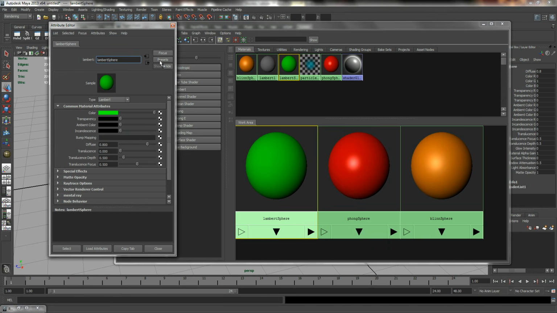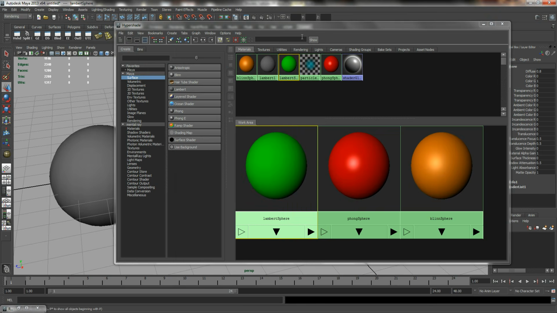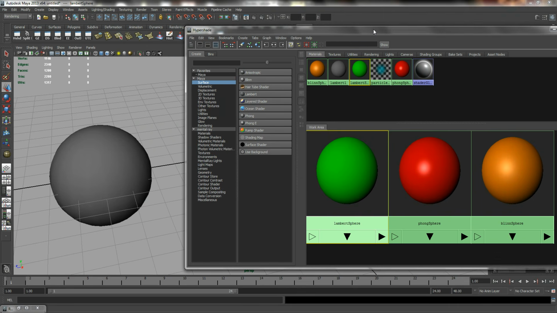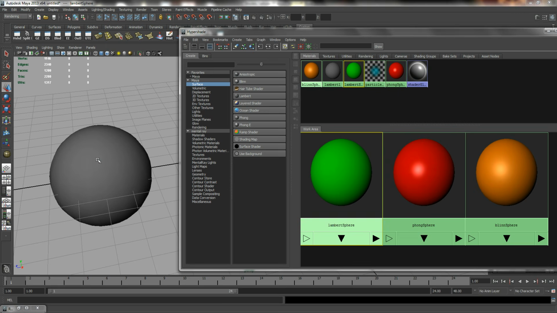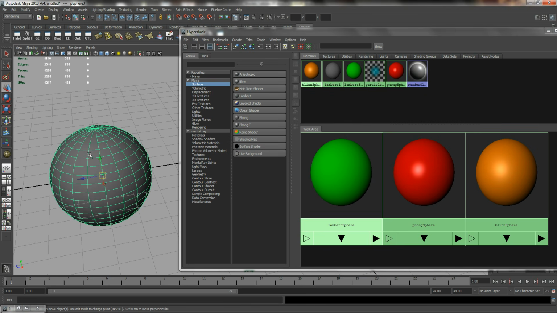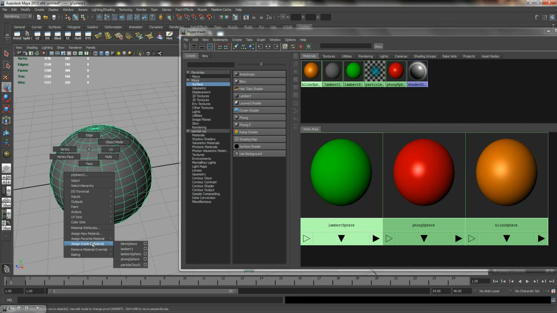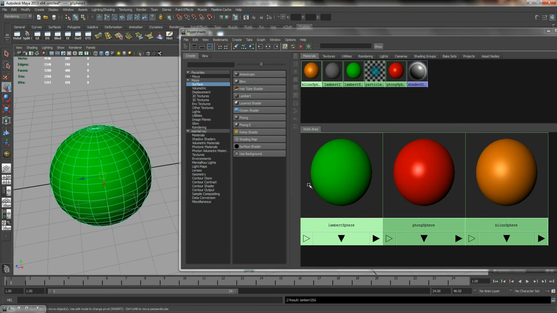Okay, so let's see how we can apply our materials on our objects. There are 3 ways to assign our shaders to our geometry. First of all, you can select the geometry, right click and hold over the geometry, assign existing material, and I will be able to see all the materials or all the shaders within the list. So let's say I want to have my Lambert sphere. There we go, green color.